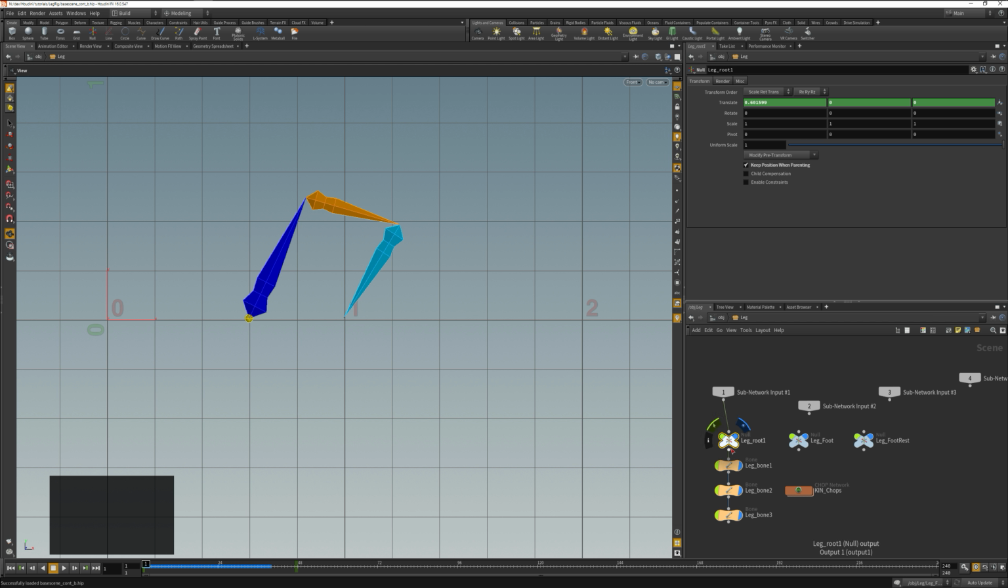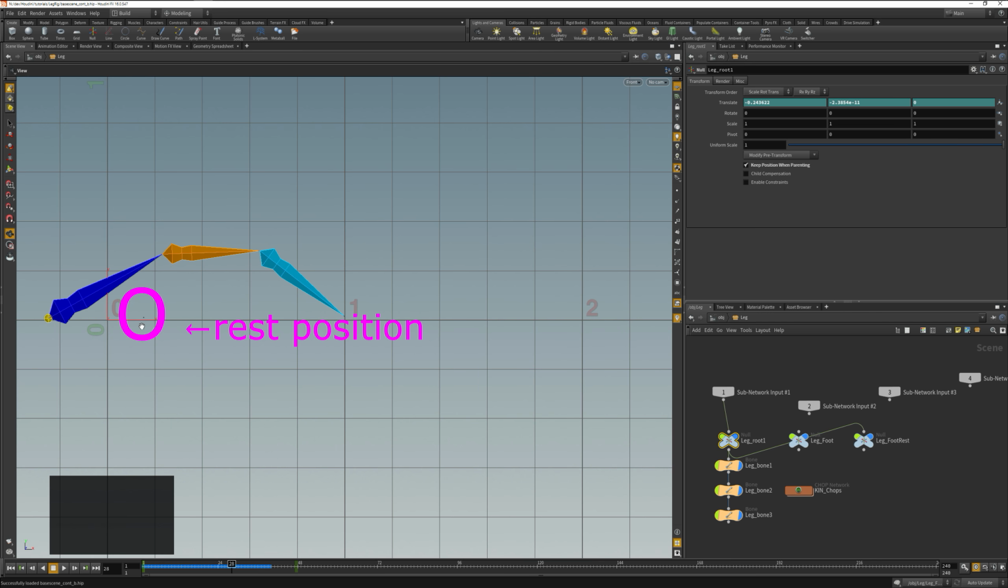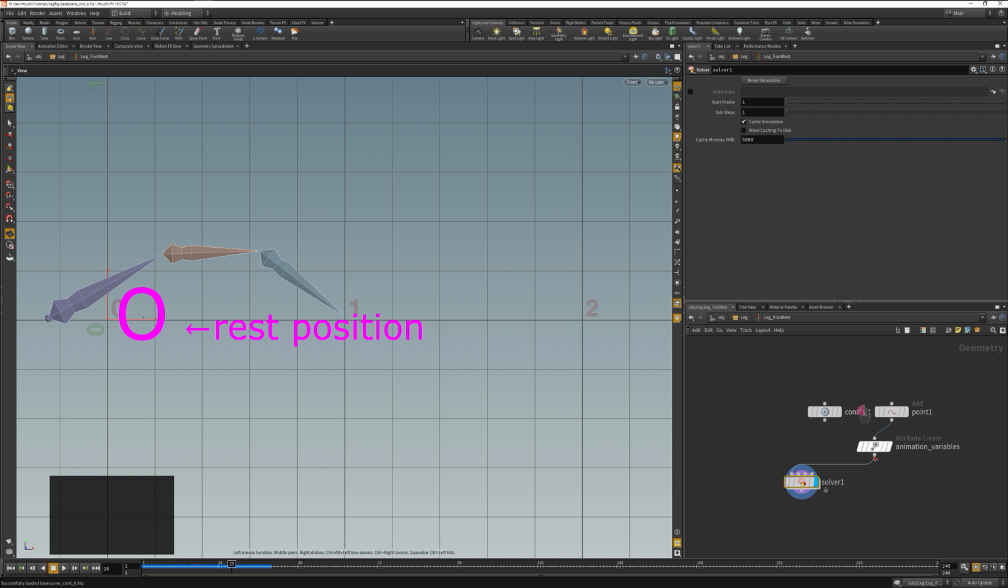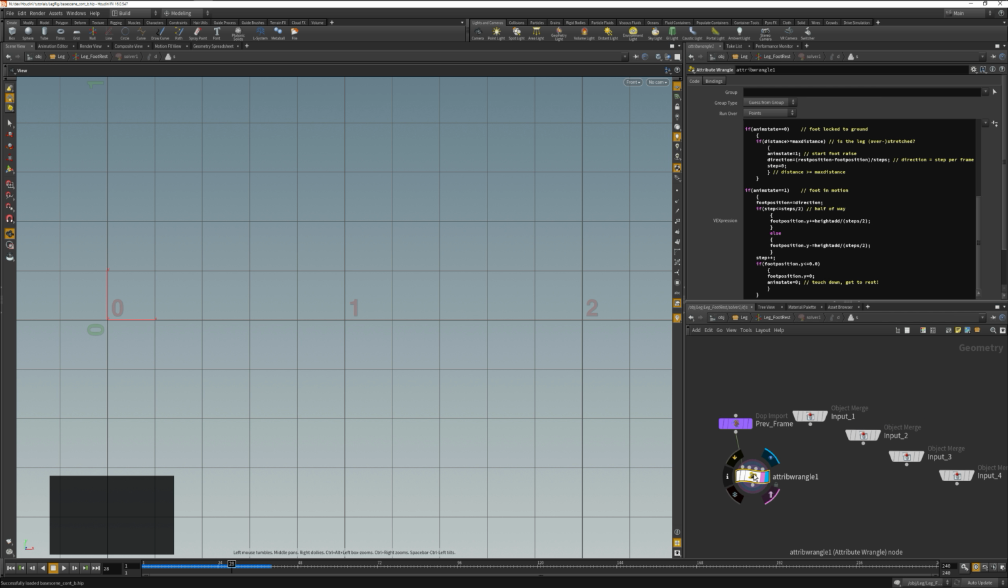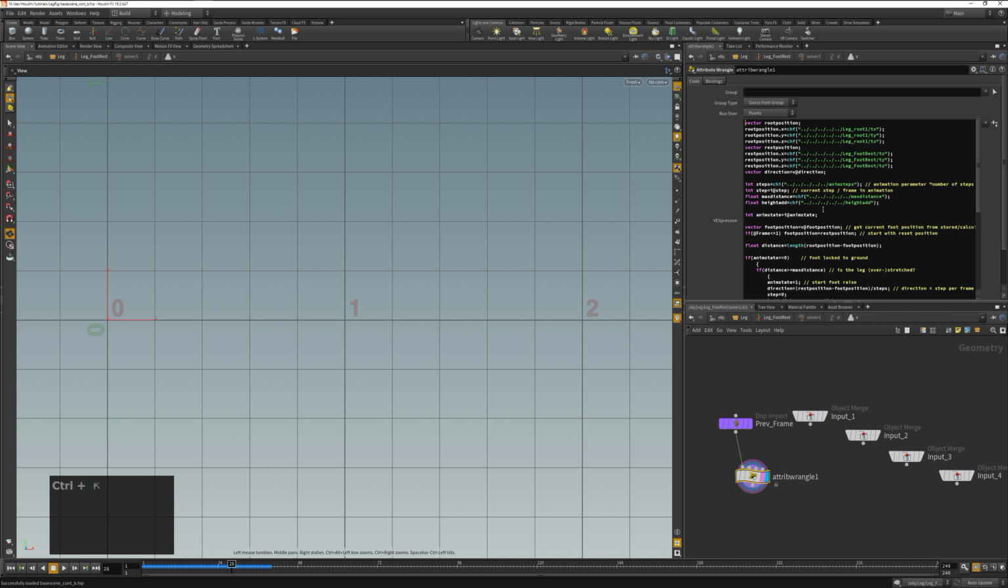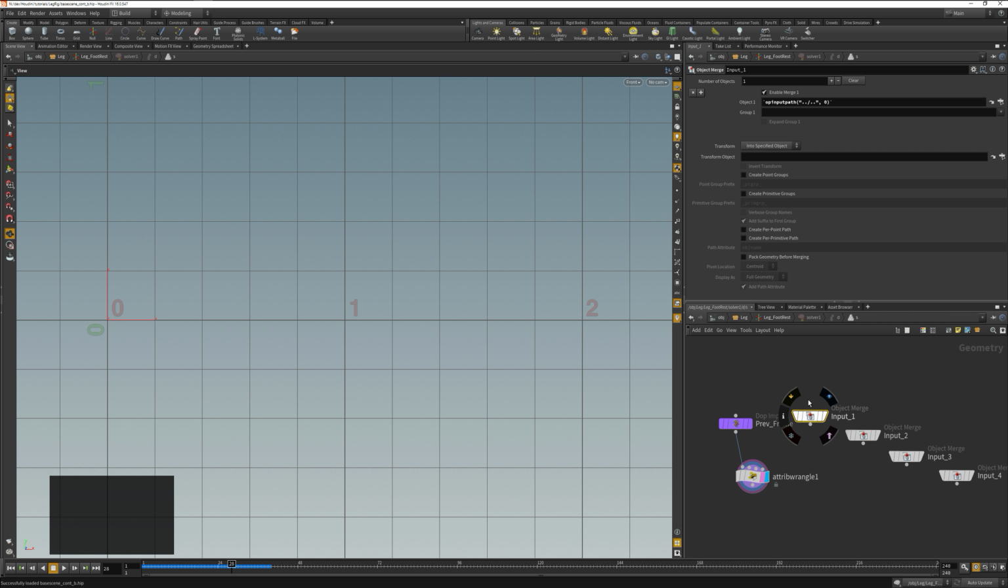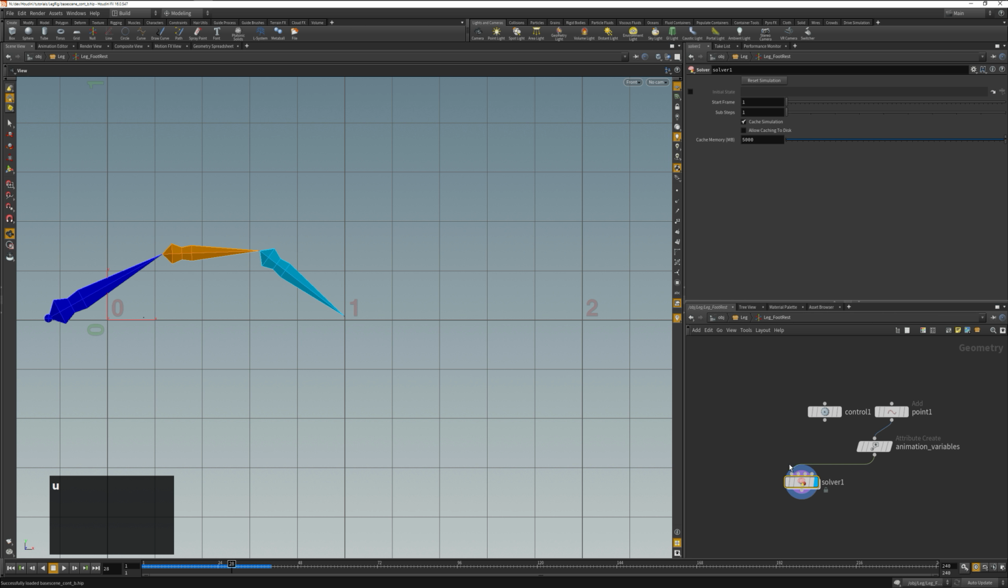Can you spot it? The rest position, of course, has to move along with the body. But simply parenting it to the body won't help that much, because although the rest position is now moving along with the body, what we read out still is local space positions. And we need world position, because our foot position is a world position. There are a couple of ways to get the world position of the remote node. The way I'm going to do it is use the object merge that the solver node provides.